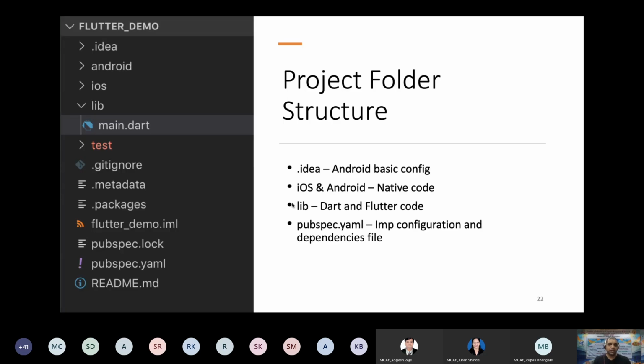Okay. So once we try to create a Flutter application, it creates its own folder structure, right? On the left, we see the Flutter demo app and its folder structure, in which the idea folder will have the Android basic configuration things. We can see the Android and iOS folders that will have the native code as we proceed, and if required, we can put it over there.